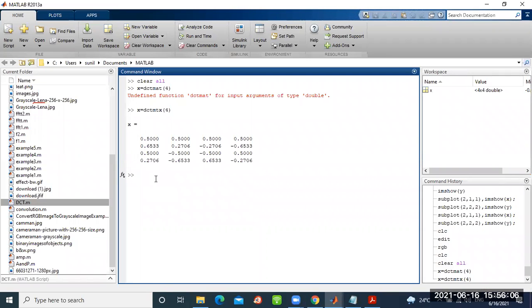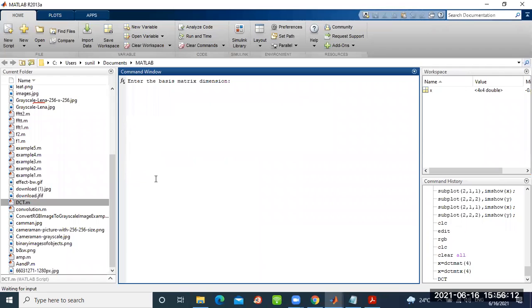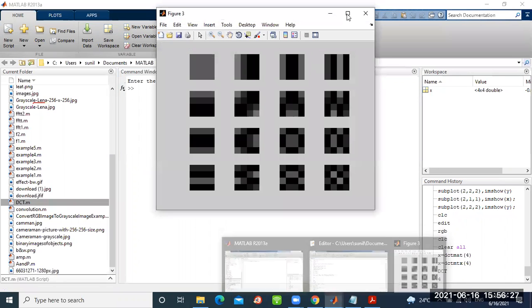So let me call the function, DCT. So it is asking enter the basis matrix. Suppose I want to draw the basis matrix for 4. Okay, basis matrix for 4. Now you can see what you will get. So the output will be in this manner.